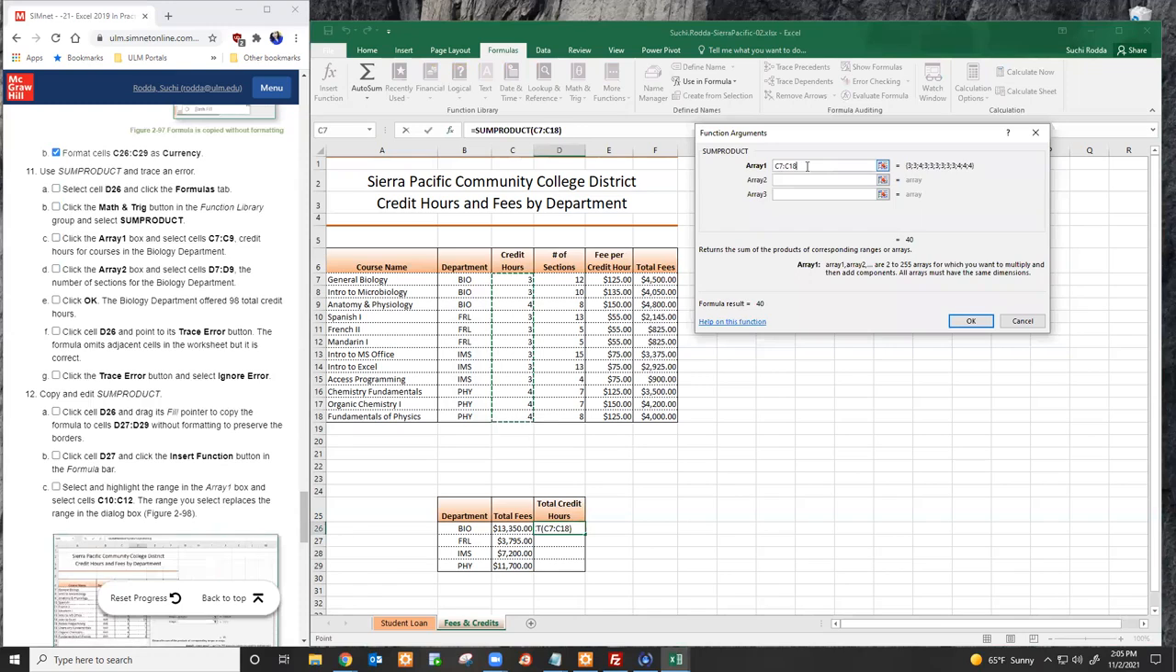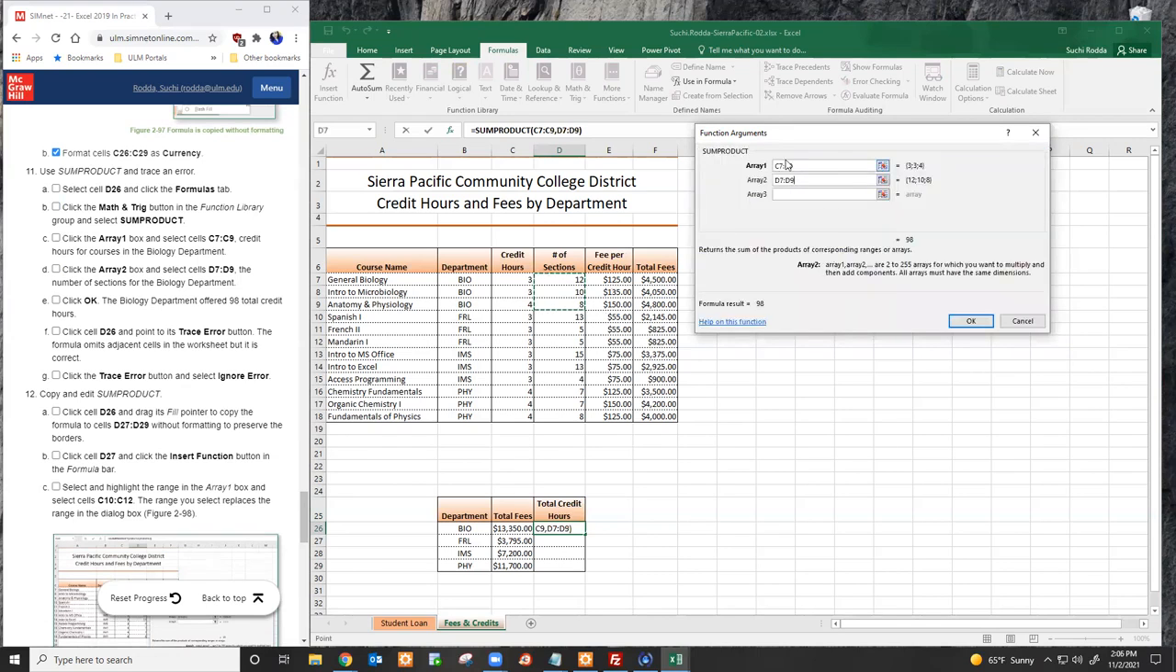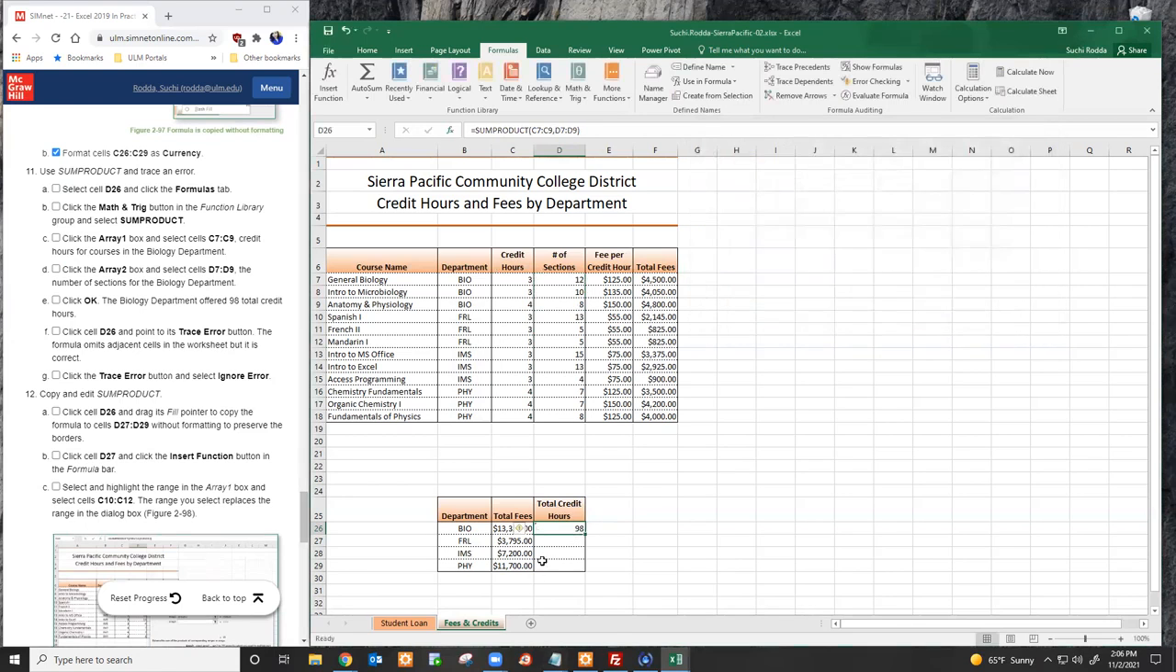So let's go back and change it to C9. And the number of sections would be, now we're not going to use absolute references because we're not going to copy this formula. We're actually manually inputting these values here. So for some reason it gives me an error. I'm going to look it up and it says, oh, the formula omits adjacent cells. Yeah, that's what we want. So ignore our error, please.